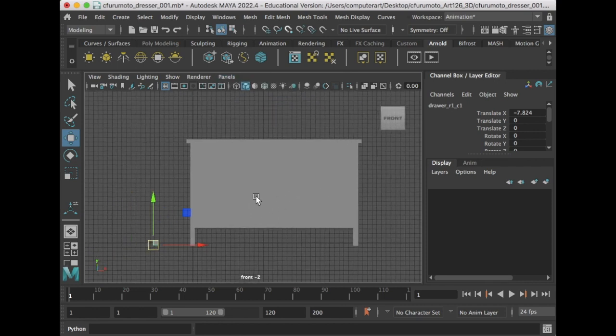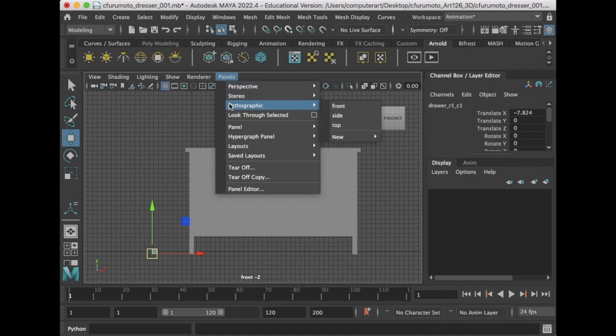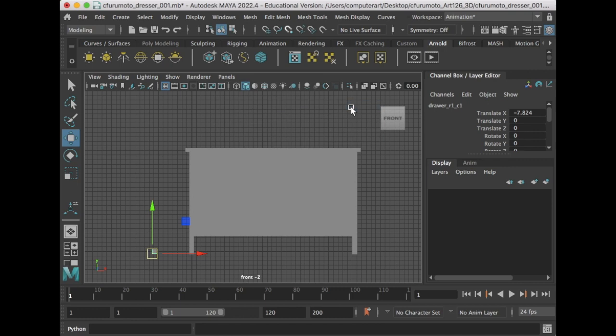I'm going to lock this into this corner. And by the way, if you can't change one of your views into the front view, or you can't switch to it using the spacebar, you can go up to panels, go into orthographic, and you can choose one of these options. So again, we're trying to get to the front view. We will also be going into our side view afterwards.